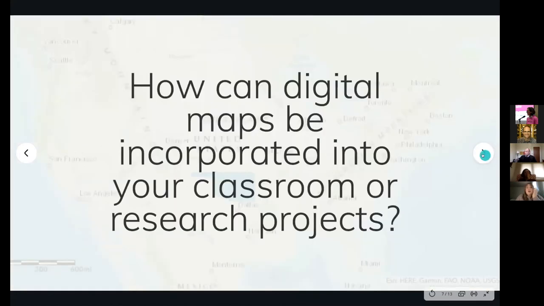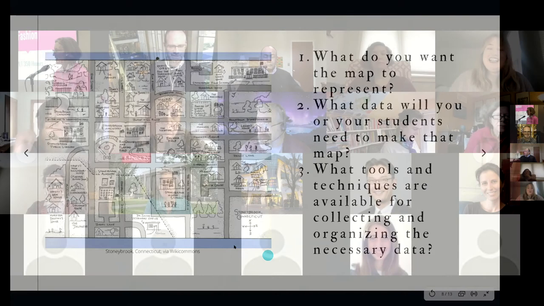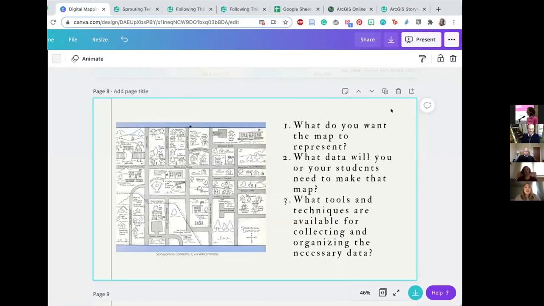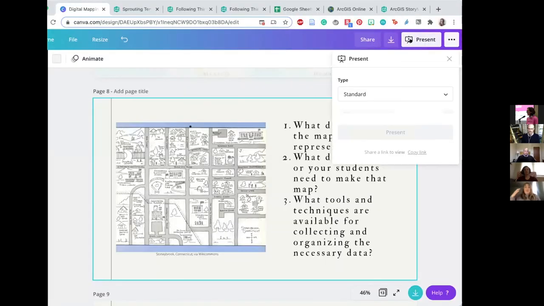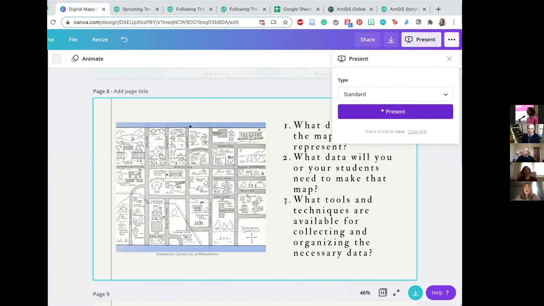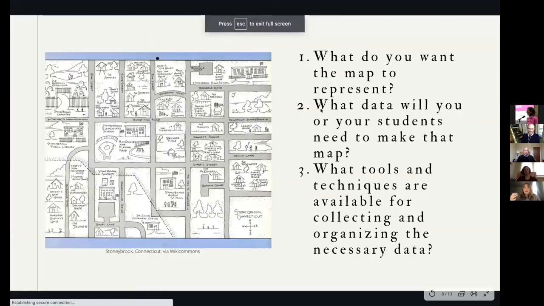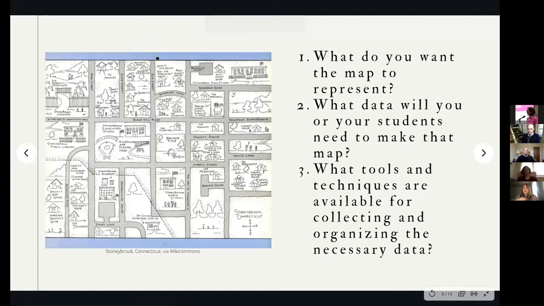So now that I've talked for a really long time, we're gonna take a little time away from me talking, right? And think about how digital maps can be incorporated into your classroom and your research project. So now we're gonna talk a little bit about our data, right? So the big questions we wanna start asking in terms of crafting these maps is what do we want them to represent, right? So what are we trying to say?